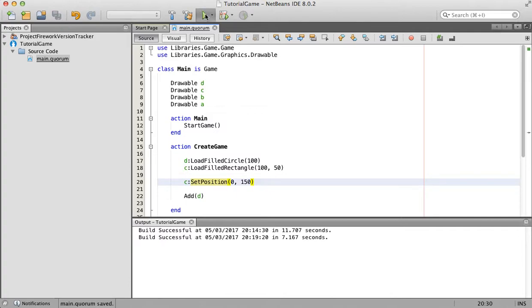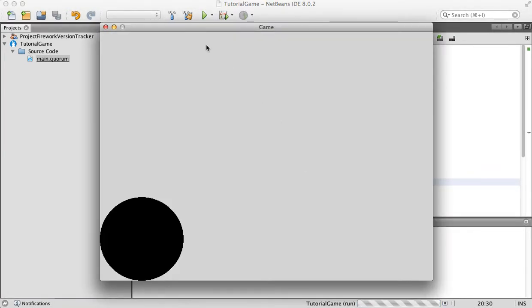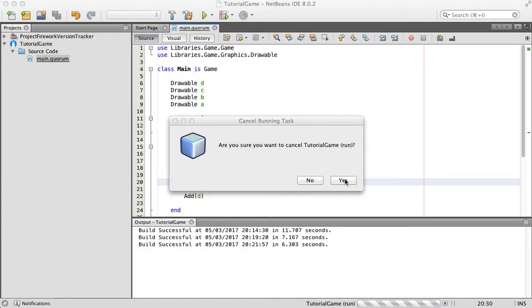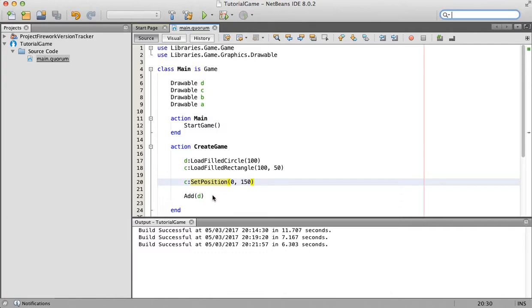Let's go ahead and save and run it. Actually, wait, we don't want to run it right now, because as you can see here, the rectangle doesn't show up. Why? Simply because we haven't added it to the screen yet. So add C. Save it, run it.